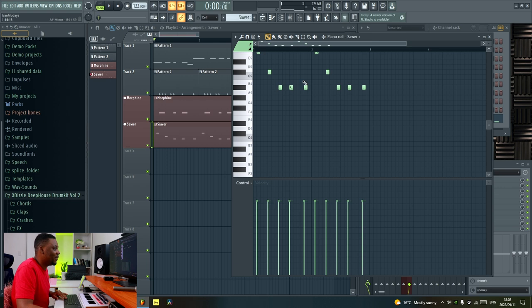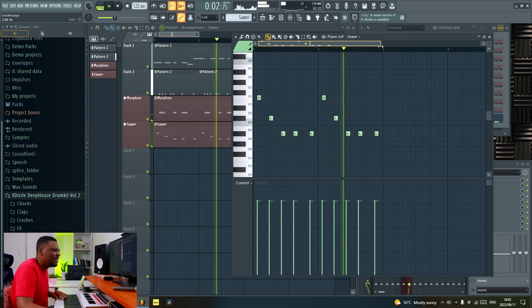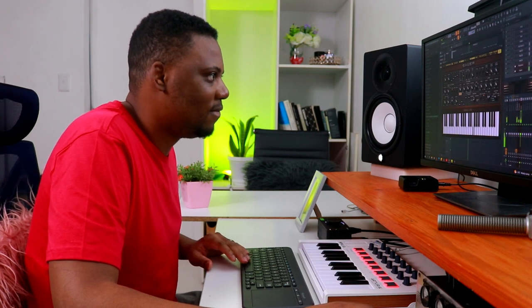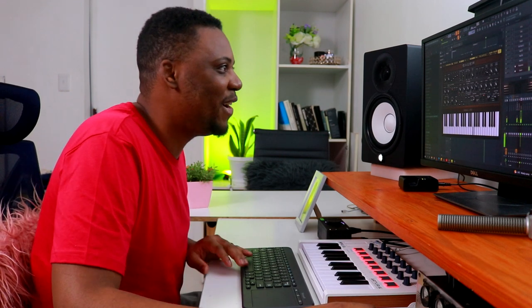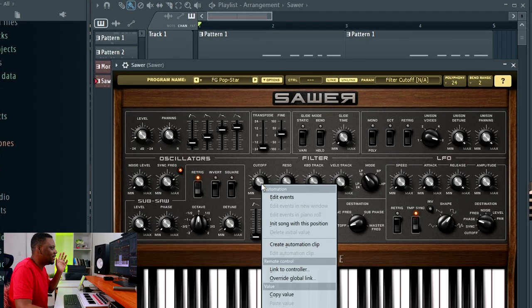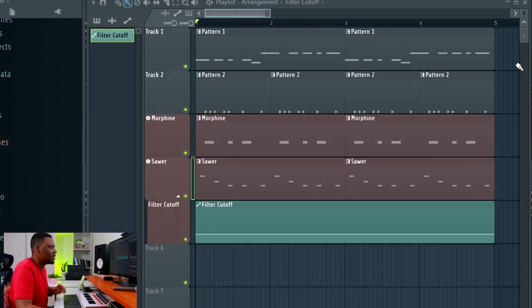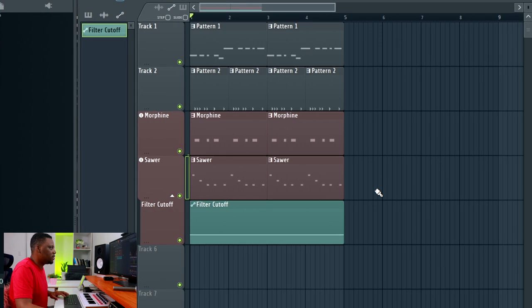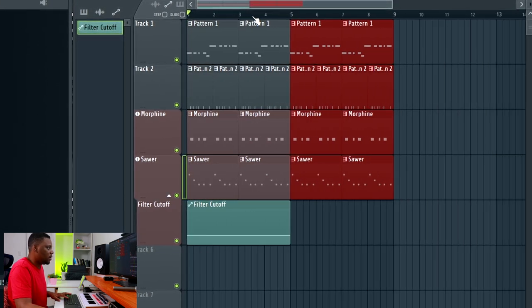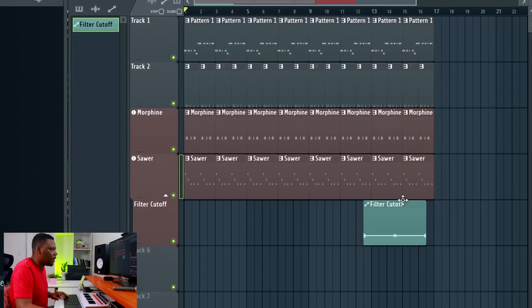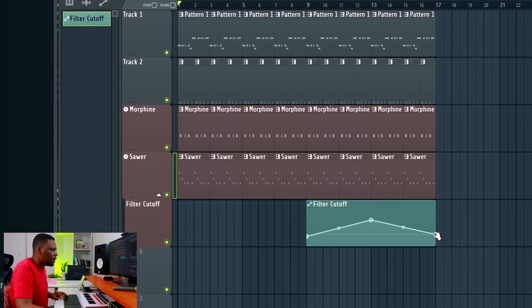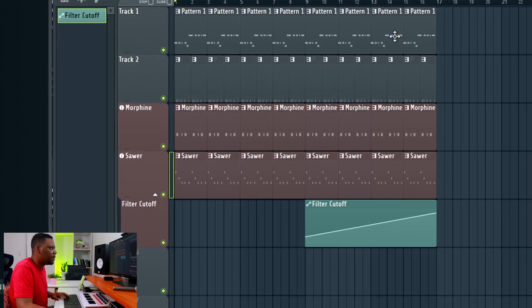And this is coming along, bro. Ooh, that sounds nice. That sounds fire already. Okay, so I think I can actually automate the cutoff of this sound so that it can build up. And I think what I'll do is I'll just duplicate this, maybe like that, and throw in an automation clip right here like that. And I want it to build up.